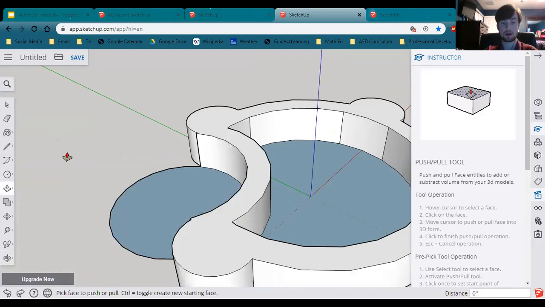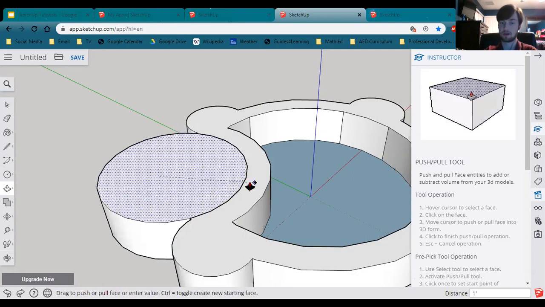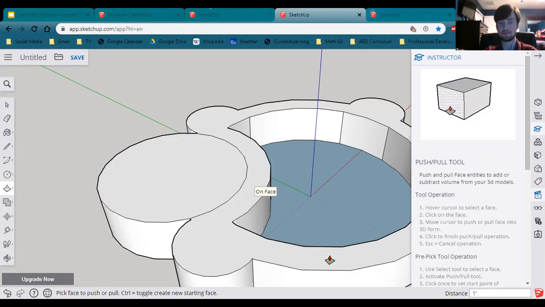Well, you can see at the bottom here, it says Control, Toggle, Create New Starting Face. If needed, try that out. So I'm clicking on Control. You can see a plus appears next to my push-pull cursor that I'm moving around. Now let's try this. Click, scroll up. You can type in 1 foot, or you can click right on that surface. That's better.